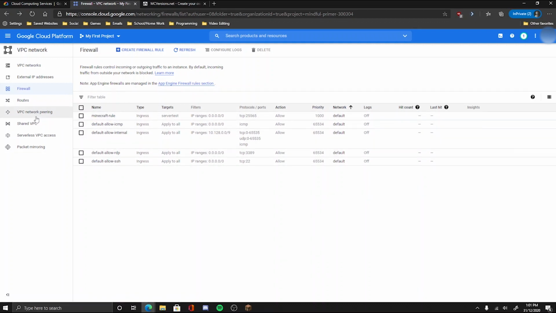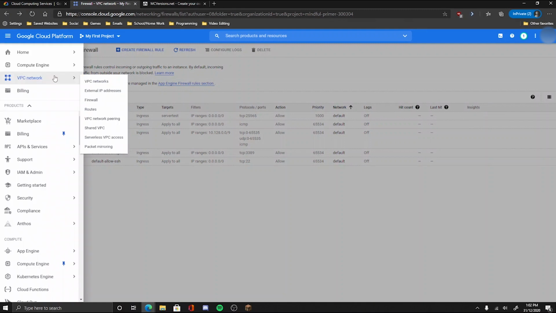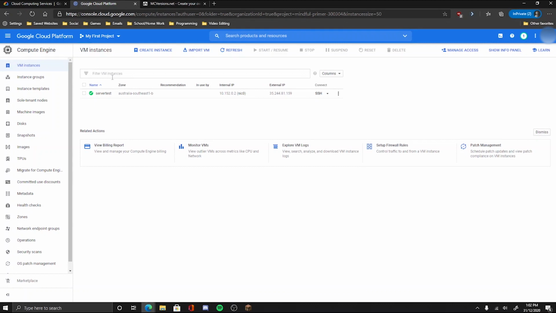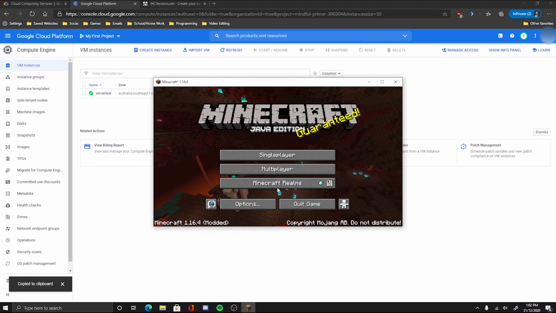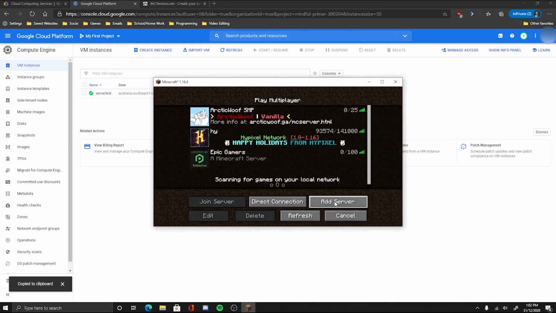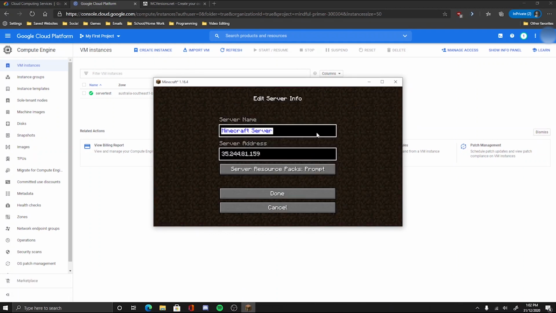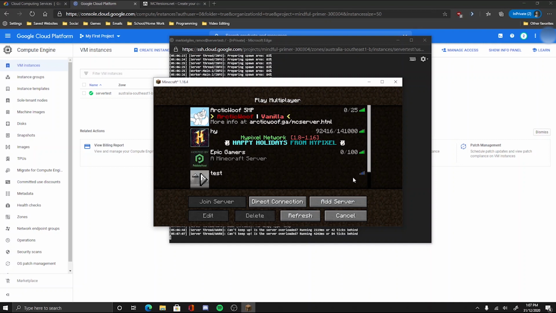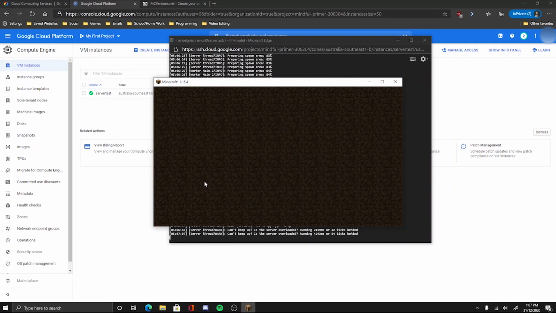Now go back to your virtual machine instance, and now the server should be up and running. So first we need to test it out. Go to the test site. Now click done. Let's keep refreshing it until it shows a Minecraft server in it. It should show up right now. There you go, it works. Now the server is up and running.